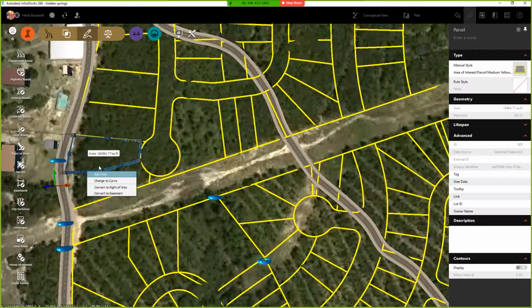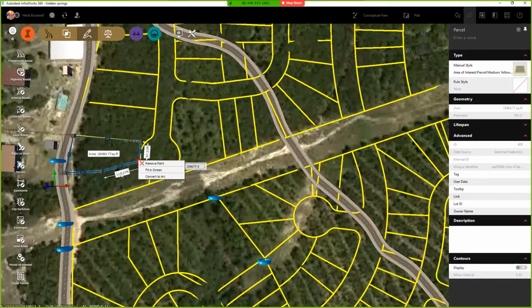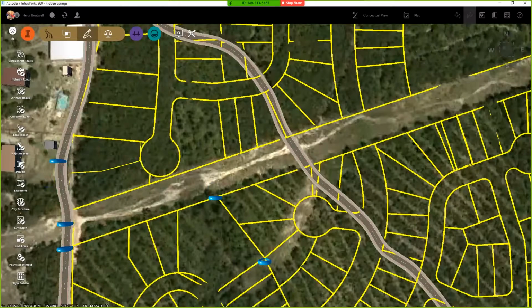You can add more points. You can delete points. It's pretty simple. Hover, right-click. You can remove it, convert it to an arc. Lots of little options. Okay. So from our plat, we're happy with that. We've got our plat in. Let's take a look at what happens if we want to put some roads in.